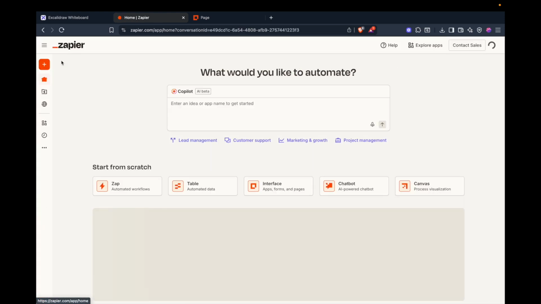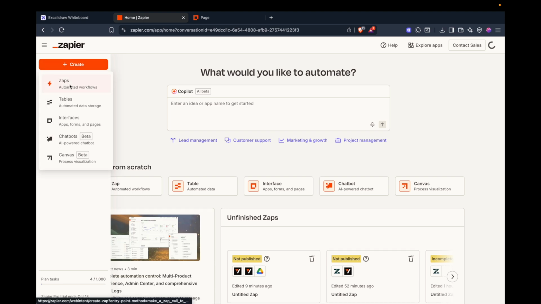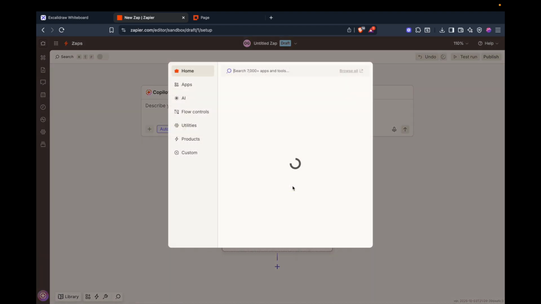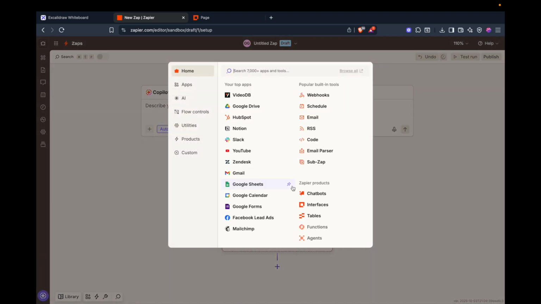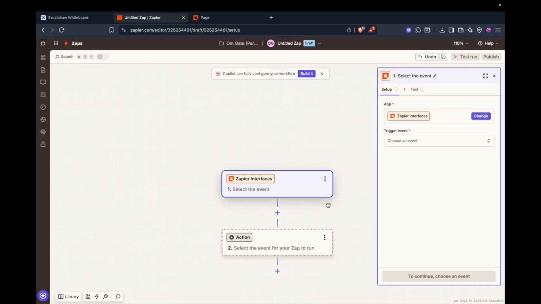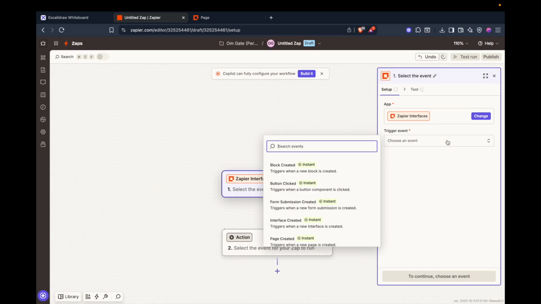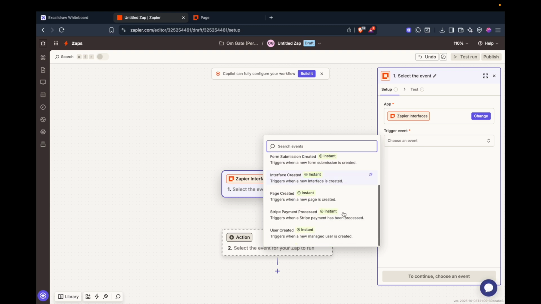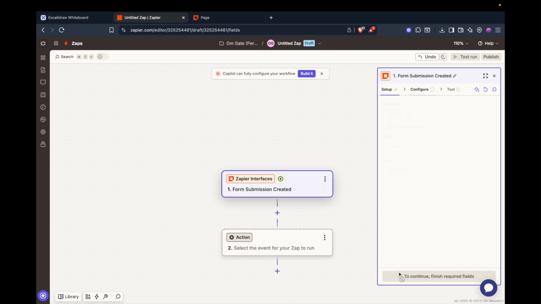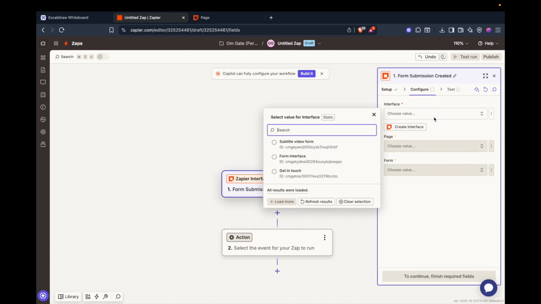Now that we have created the form, let's go to Zapier. We are going to go to create Zaps. Now here is where we are going to create the Zapier workflows which we need. We are going to set up the trigger for this particular workflow. And since we have created the form, to use it, we are going to go to the Zapier products, and over here I'm going to choose Interfaces. Now over here you have to choose the trigger events. We have multiple options, and we are going to be choosing form submission created, and we are going to hit continue. Now let's choose the interface which we want. Remember, we created it in the name of subtitle video form.